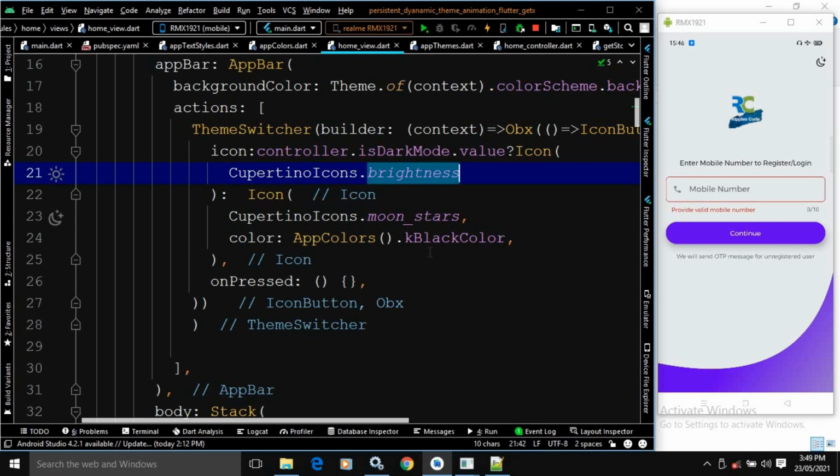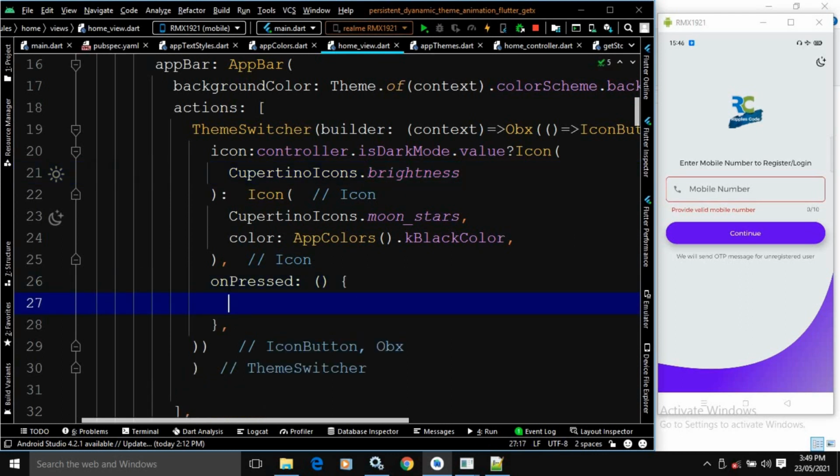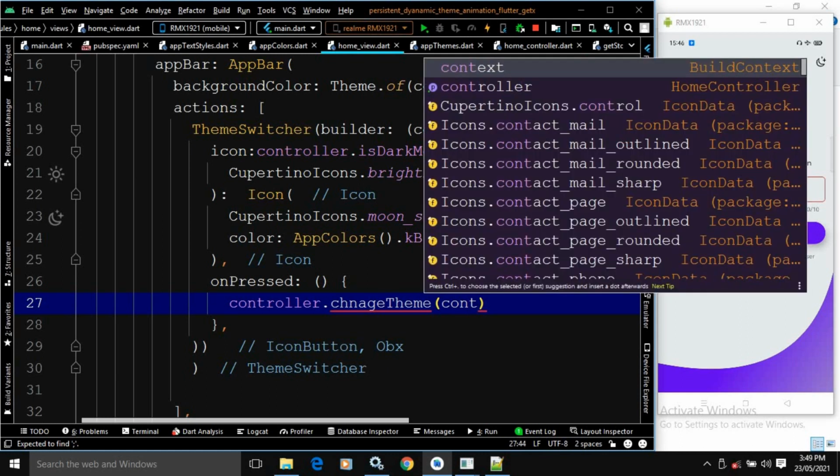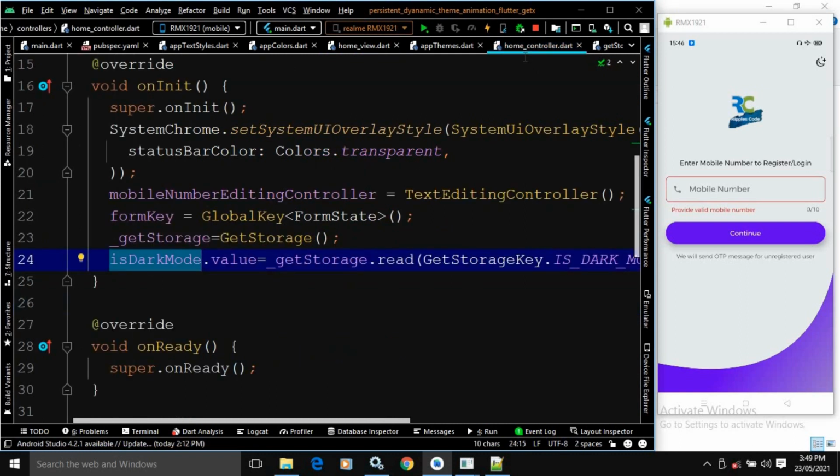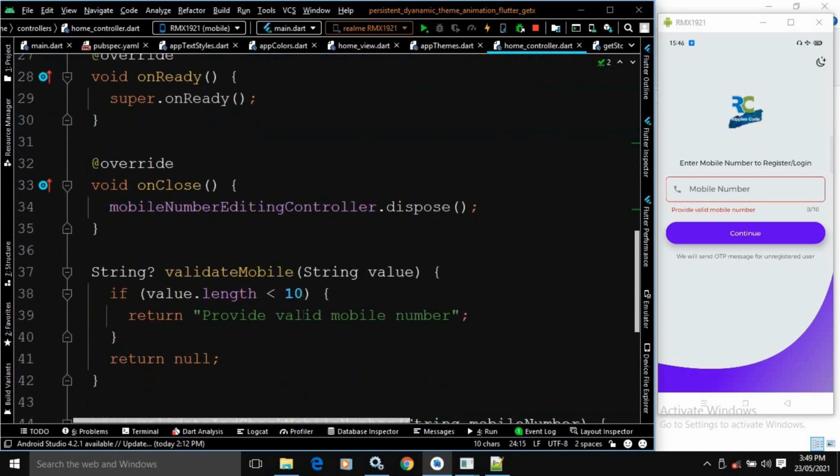Okay, and whenever I hit on this particular icon, at that time the theme should change. So in the onPressed, I will write controller dot changeTheme. I will call this method, or rather I will create this method inside the controller, and here I will pass the context. Okay, now I will create this method inside the controller. So I will move to the home controller, and inside the home controller I will create this method to change the theme.